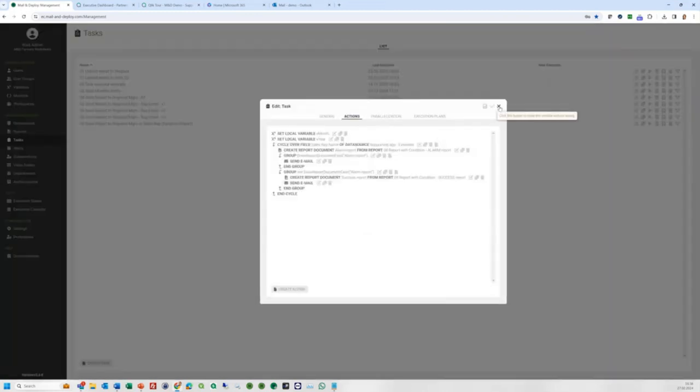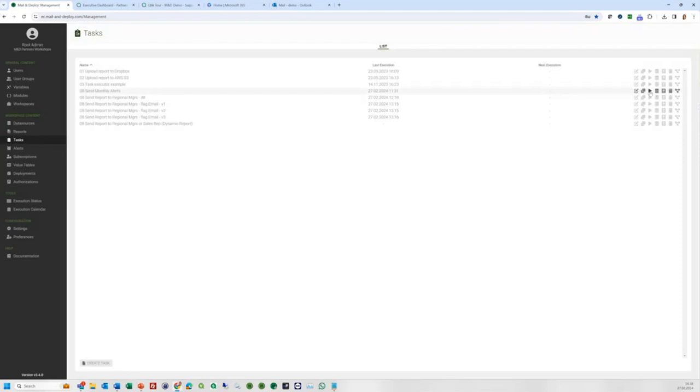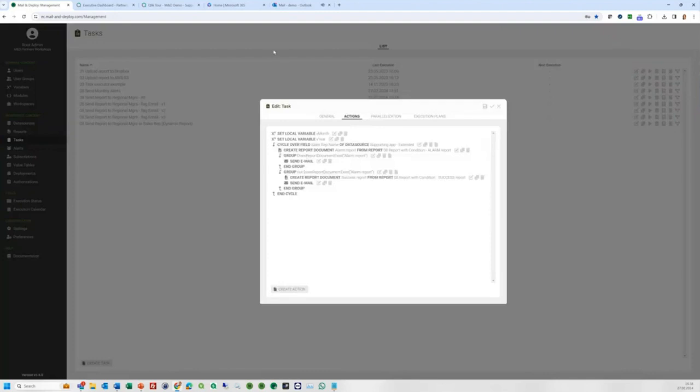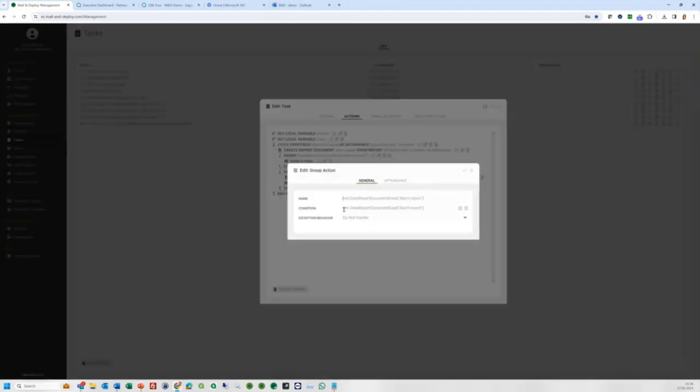Now let's run it, and while we wait for it to send all the emails, we can continue with the task. We can also send another email if the sales rep did reach their monthly target. This time we need to add the condition not. Does report document exist in the group?